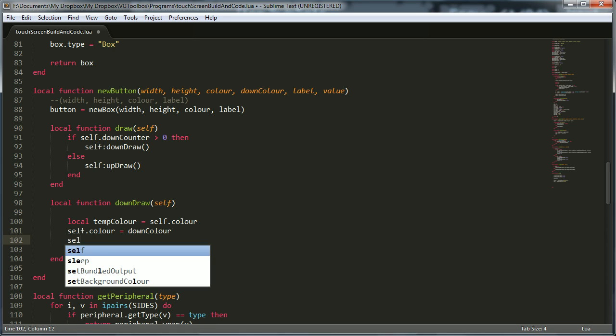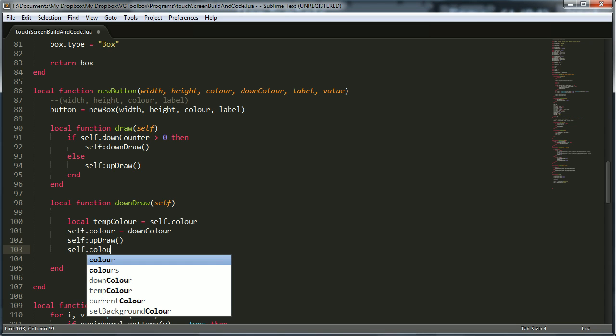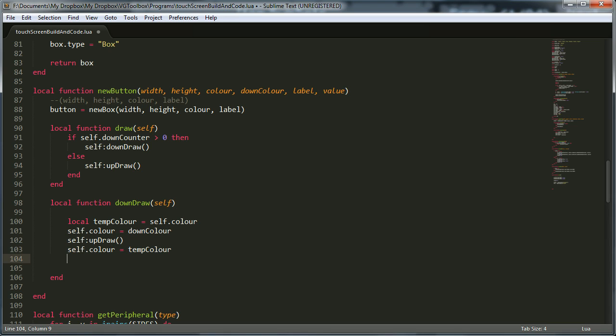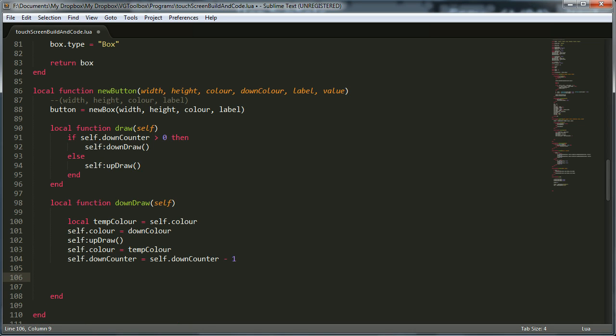So we say self up draw. Sneaky, I know, right? And then we'll just put self.color is temp color. But then we need to, so it's down counter, wasn't it? Self.down counter equals self.down counter minus 1. And then we need to make sure that it invalidates itself. So self invalidate. So that means that it'll remember to draw it again.